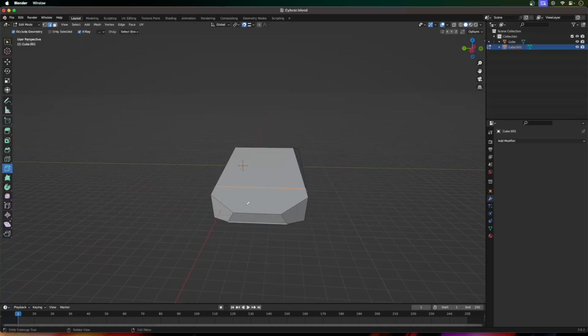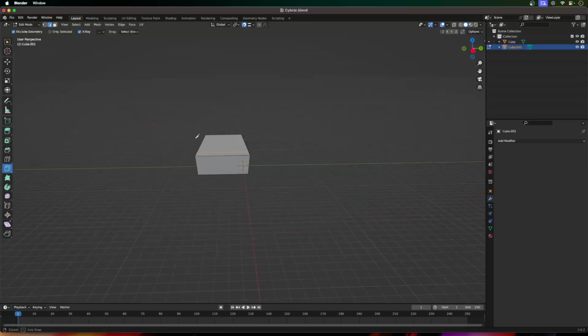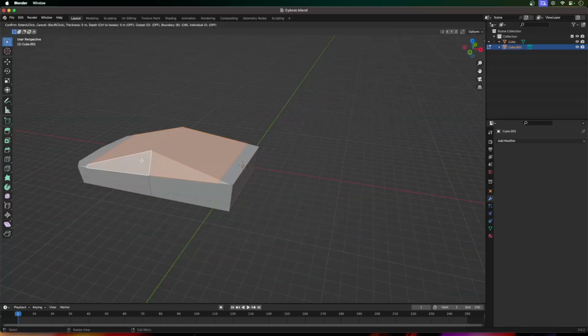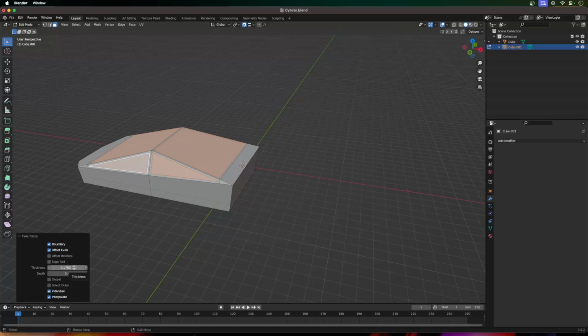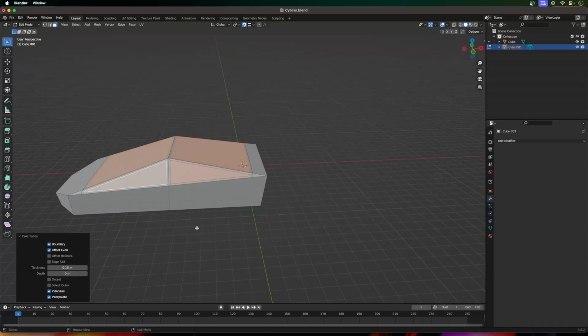Now I'm gonna do it on the back too. Z, Y, spacebar, Z. Now I'm gonna make the windows. So I'll go to face select, and I'll select all of these, and I'm gonna change the thickness to 0.15. Now those are the windows.